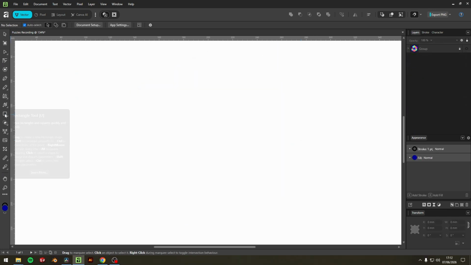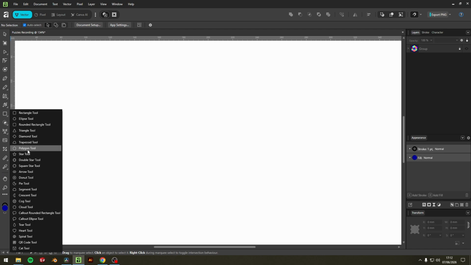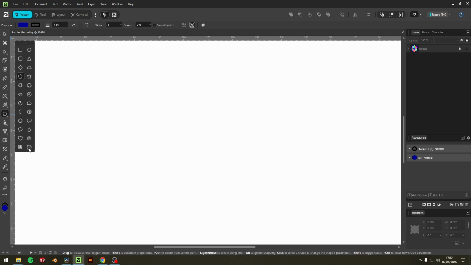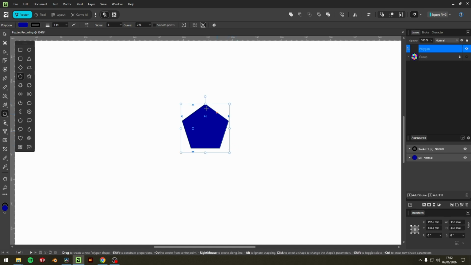So the first thing we're going to need is a polygon. And you can find that under the shape tools. We just need to select that, click and drag, and if you hold shift we can constrain that and then let go. Up here we need to change the sides to 6 and press enter, and then we have a polygon.